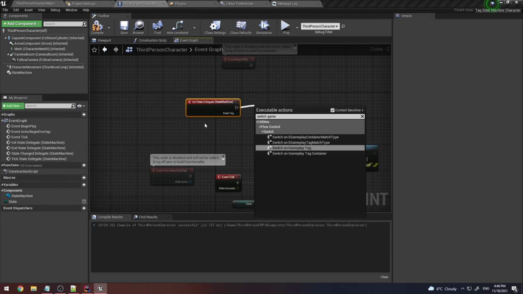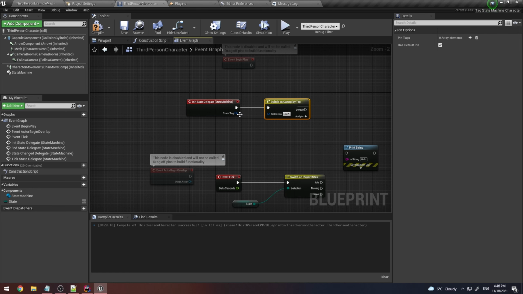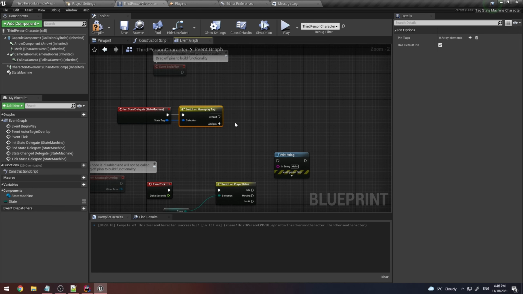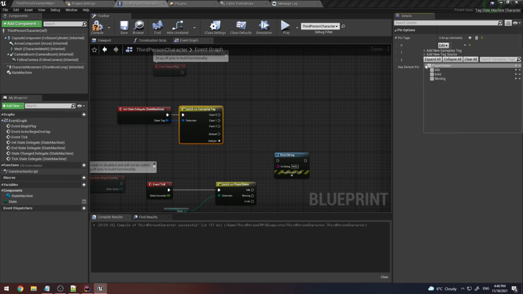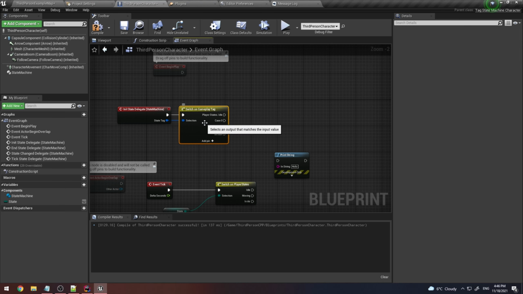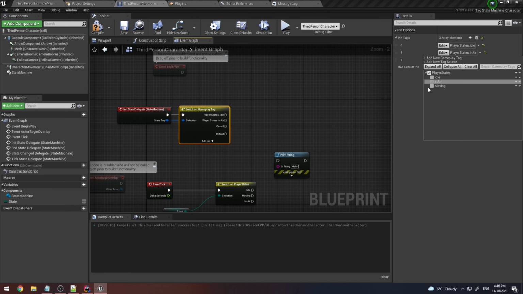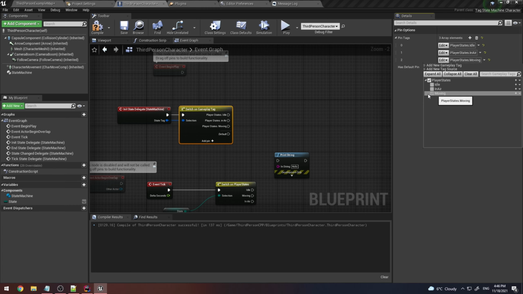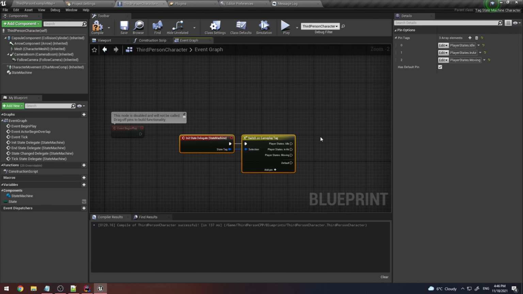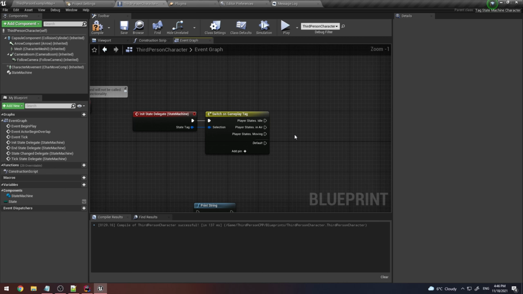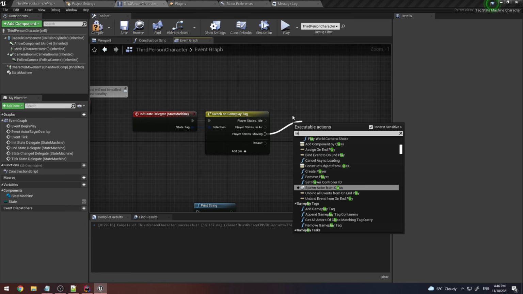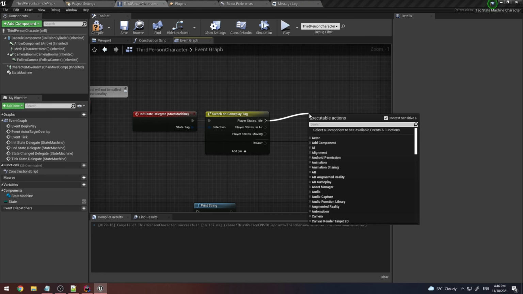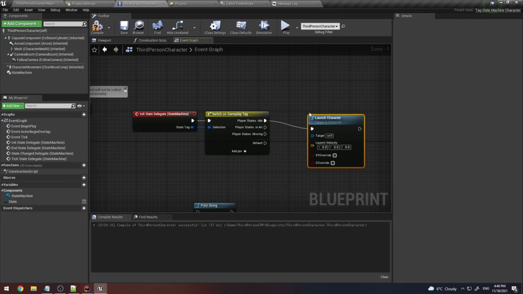switch on gameplay tag. We're gonna add in the state tag here, and pretty much exactly like the enumerator, it's just not built for you automatically. You can select different pins here, and you can select the states you want to switch for. So you have idle here. We're gonna put in air here, and we're gonna put in moving here. And let's say when we init to idle, I want to launch the character forwards.